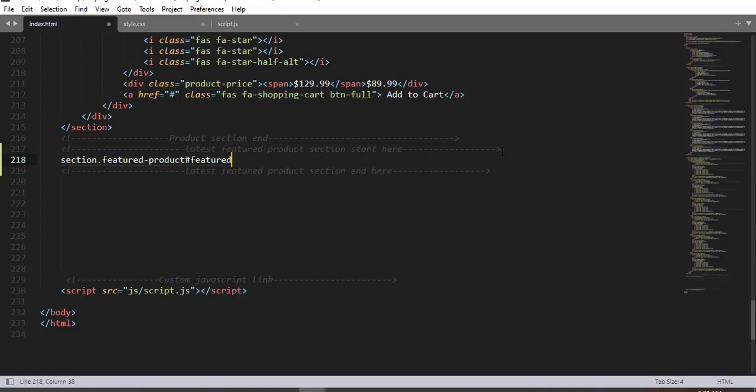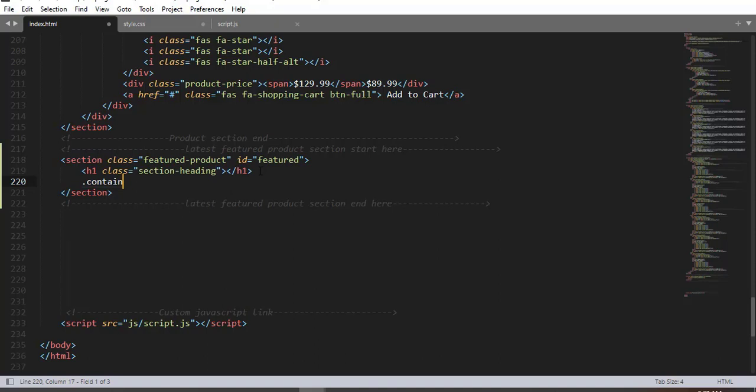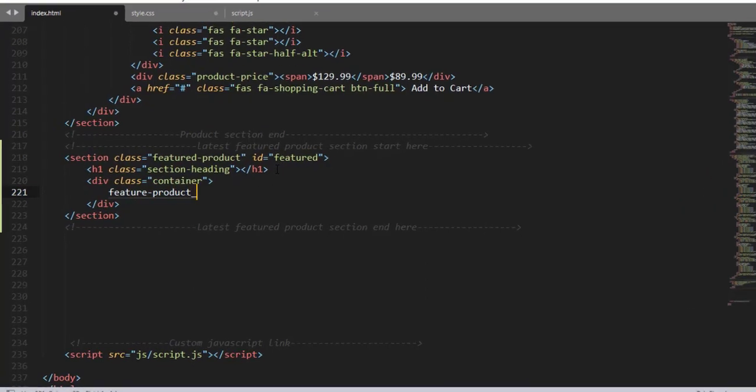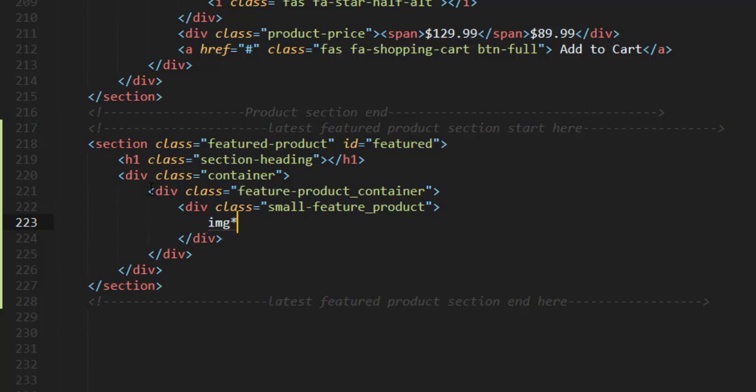As always, let me create a section element having a class name, let me say feature product, and an ID value that has a similar value with the href attribute found in the navigation menu. And then we have an h1 element, and then inside this section we are going to nest a div element having class name container. Inside this we are going to nest another div element having class name feature product container.